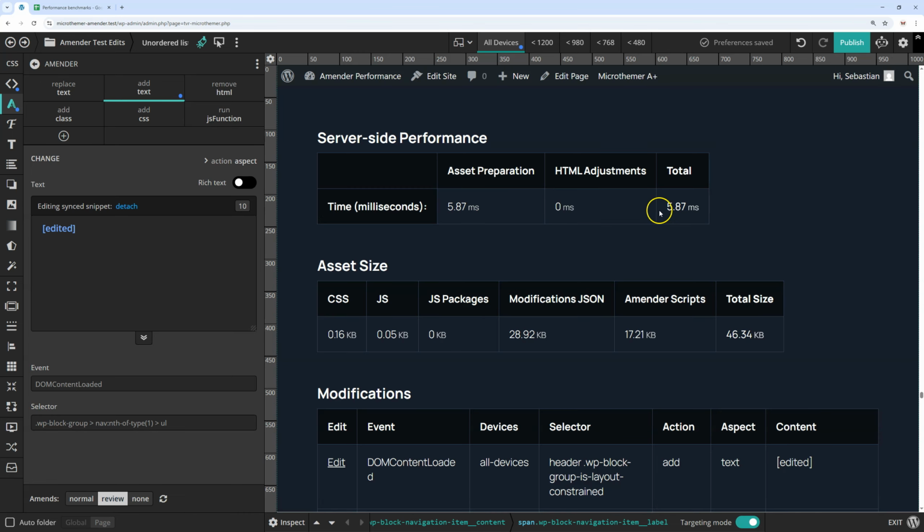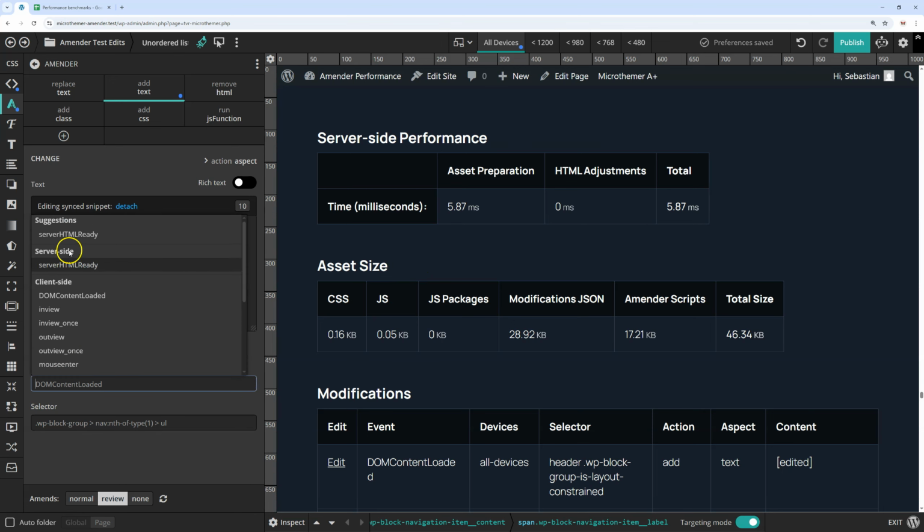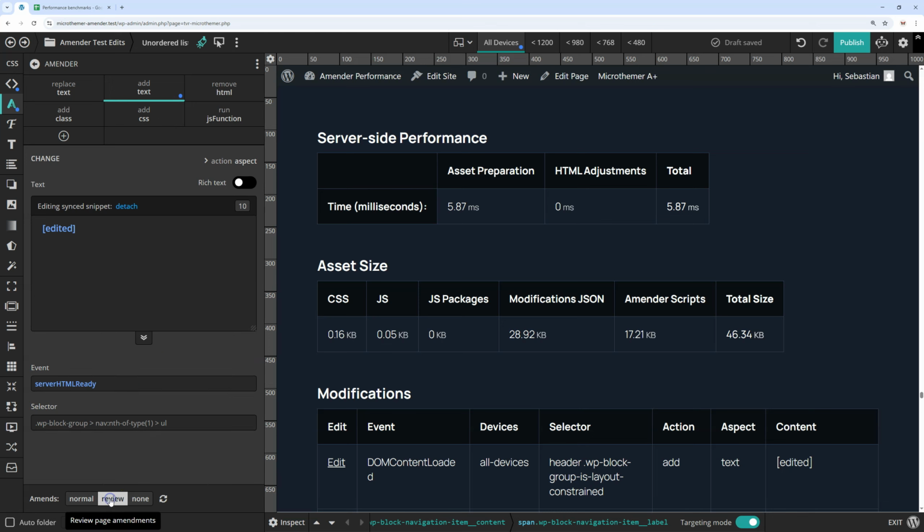And see, our total server-side processing time has gone back down to 5 milliseconds, which is basically nothing. Instead, we're just using JavaScript for all of our edits. The JSON is still quite small; it's only 30 kilobytes. So taken in combination with Amender's script, it's about 46 kilobytes, which is fine. And if we still wanted to add just a few server-side edits for, say, above-the-fold content or keywords, we can still do that. Let's see what happens when we just set one server-side edit, and we'll review that.